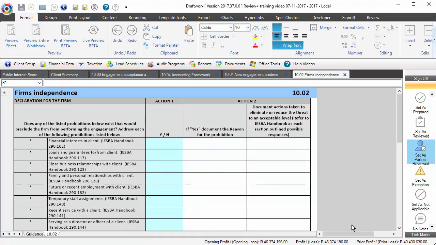In 10.02 we want to have a look at the firm's independence. Now this is still part of the engagement acceptance process, so we want to consider and ensure that we don't have financial interests in the client, that we don't have loans or guarantees from the client. And you'll see here we're referencing this IESBA handbook. It is the code of conduct. The SAICA code of conduct also carries the same information, so if you've got the SAICA code, the content is very much the same.